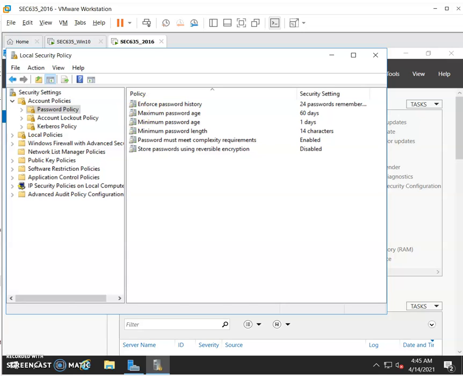So I have changed the password settings, password configurations. This is one of the best practices when configuring password requirements to avoid compromising overall security of the server. I've changed the maximum password age to 60 days, so the user has to change password every 60 days. And also the minimum password length should be 14 characters.